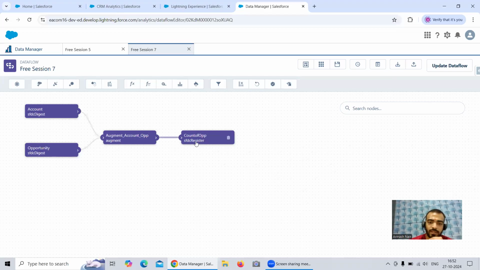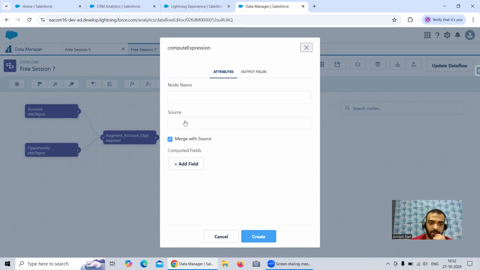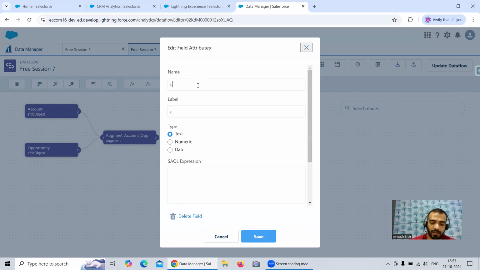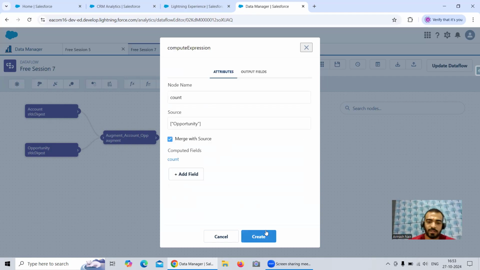Now, the problem is here again, if I run it, it will show me the same results. So what I will do is add one intermediate step over here, where I will put a compute expression node. And what I'm going to do is here, I will just write count. Let me take the opportunity from here. Let me add a field. Let me write here count as well. It will be a numeric field where I'll just give one. The precision will be, let's say 2, and the scale, let's say 0. That's completely fine. Save. And here let me write count of op.